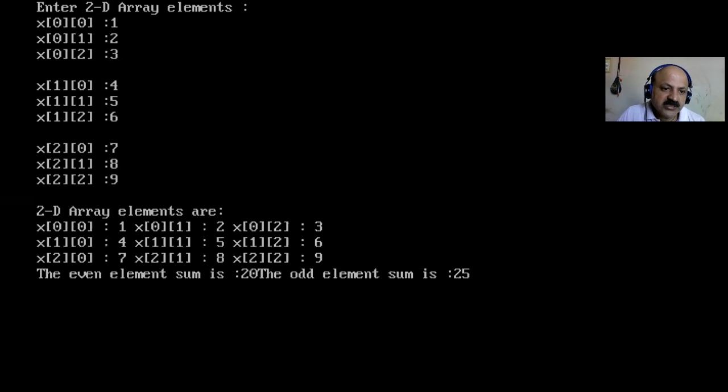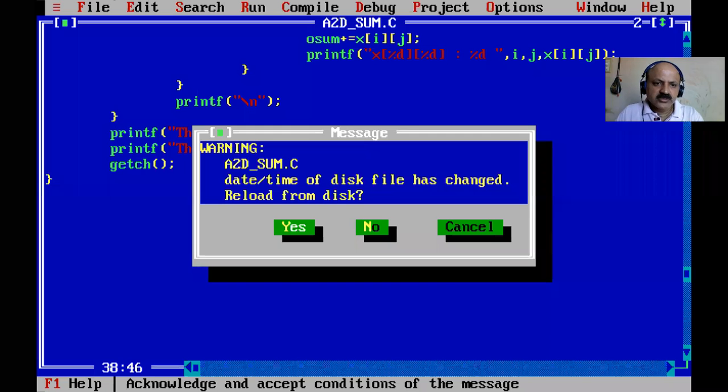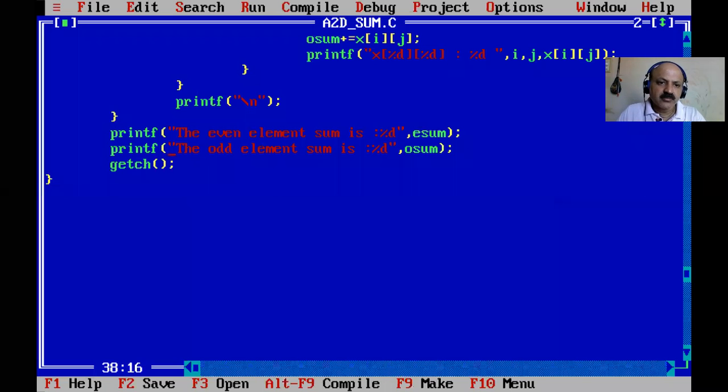So yes, even sum. Like we can print 2, 4, 8, 6. That is 2 plus 4, 6, 6 plus 6, 12, and 12 plus 8, so 20. And 1, 3, 4, then 5, 4 plus 5, 9, and then 7. So 9 plus 7, 16, and 16 plus 9, so 25. Yes, so that is printed perfectly. Here only slash n is required.